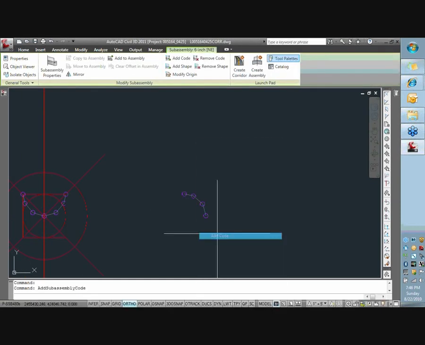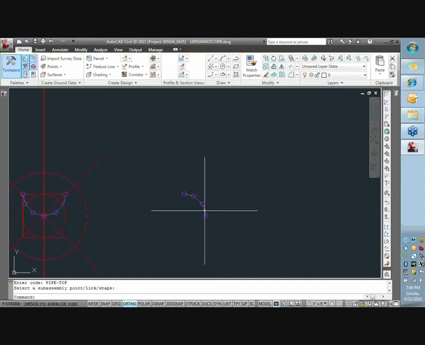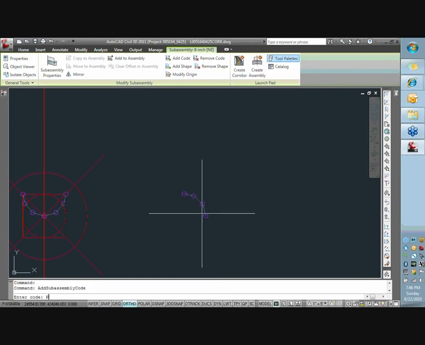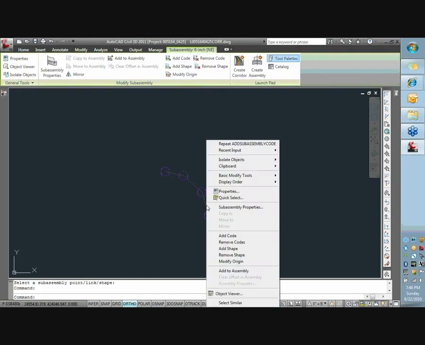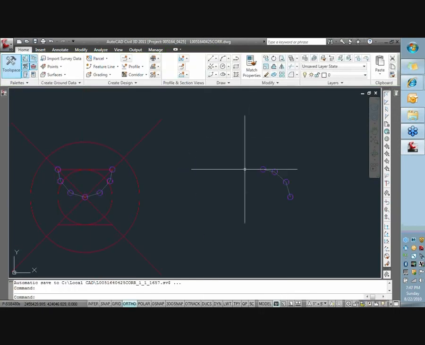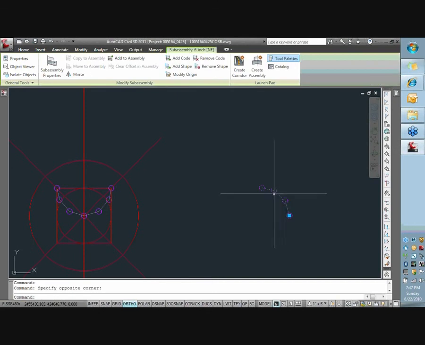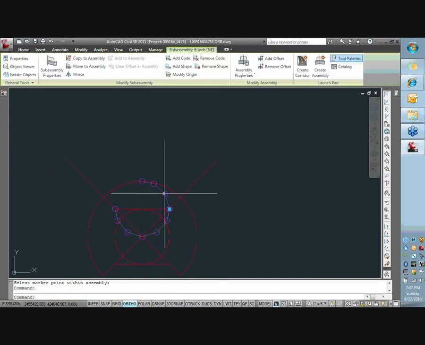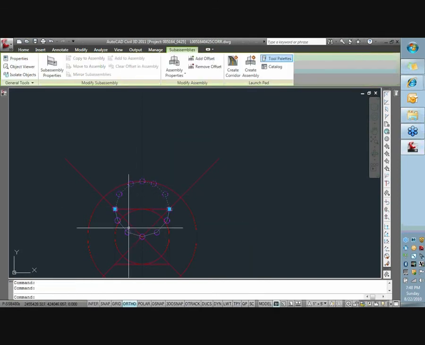I'm going to right-click on this, hit Add Code, call this Pipe Top, pick the link, and right-click on it again, hit Add Code, call this Pipe Top, pick each of these point codes. So I have to repeat that a bunch of times. Okay, once that is created, we're going to add that subassembly to our assembly, and I'm going to add it on this side. And then again, I'm going to mirror that over to this side, and there's our pipe top.